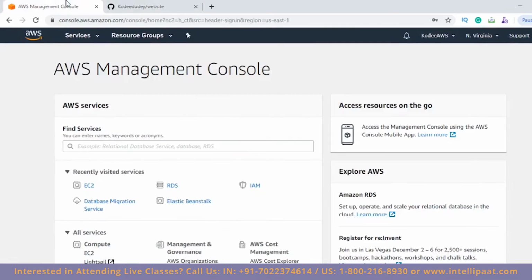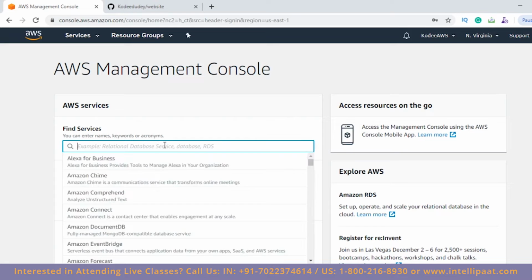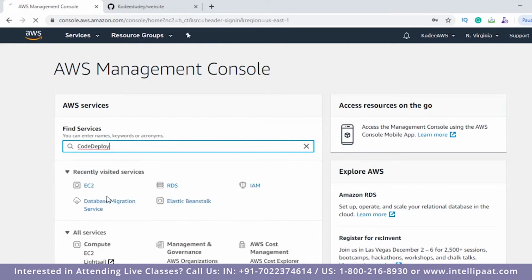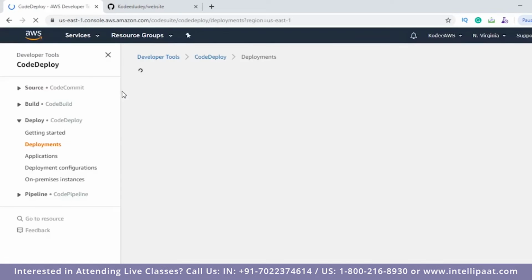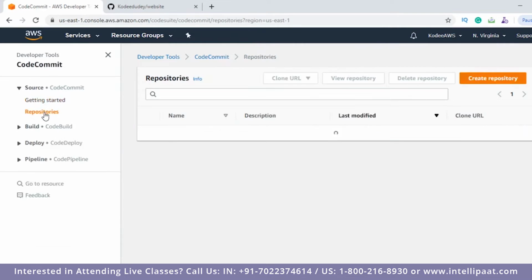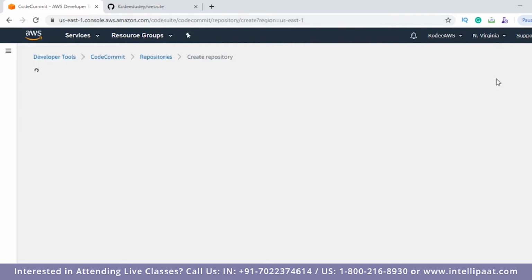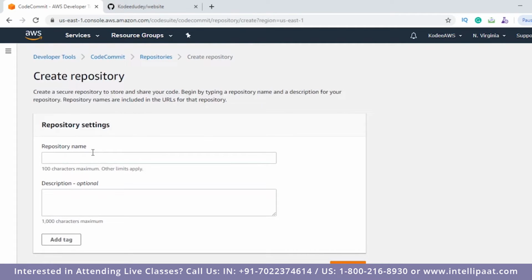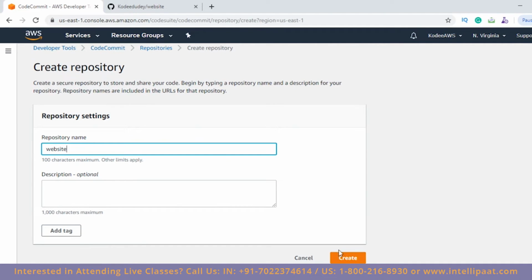So now let us start off with our management console. So the first thing we'll be doing is we'll have to create a code deploy, guys. So I'll go to code deploy first. If I go to code deploy, basically you can see all of this over here. You can see source, repositories. You can actually create a repository, guys. To create a repository is very simple. You can just provide a name, for example, website. And then if you want, you can provide a description, or you can just create.